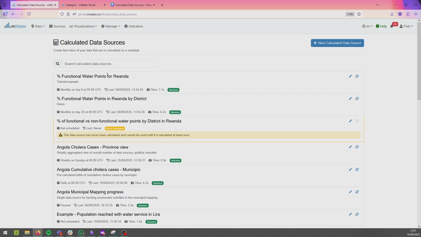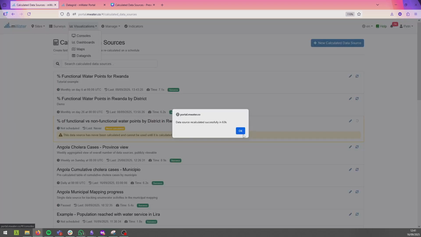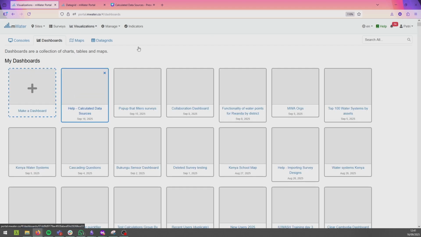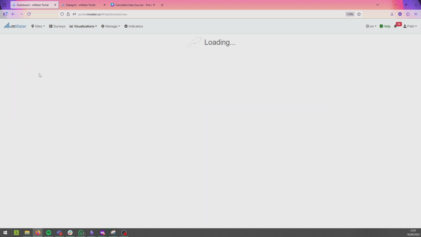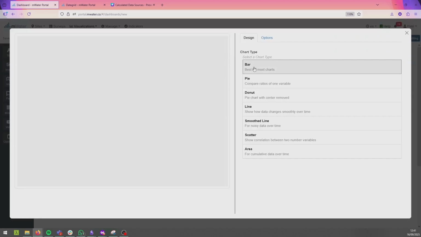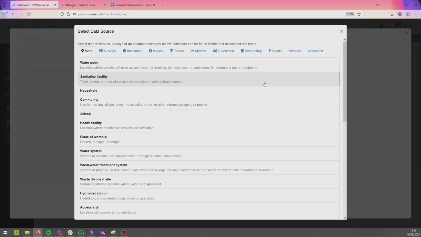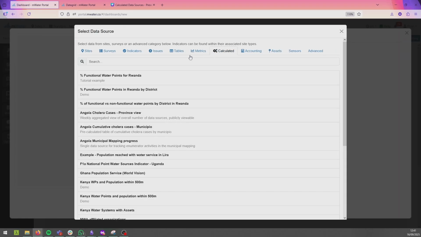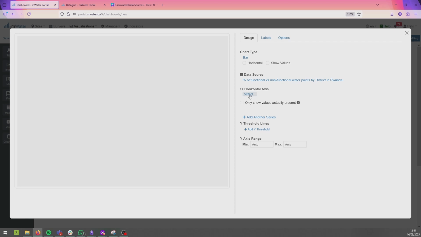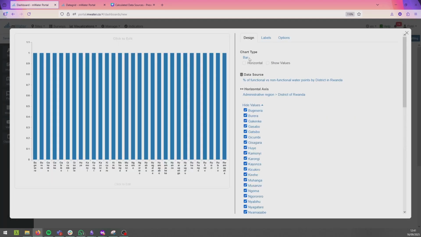So then we could go to a dashboard, create a new dashboard to visualize our results. And we can do it in any number of ways, on a map, in a table. I will use a chart to make a comparison easy. So I can use a bar chart and then go to calculate it, pick my new data source.